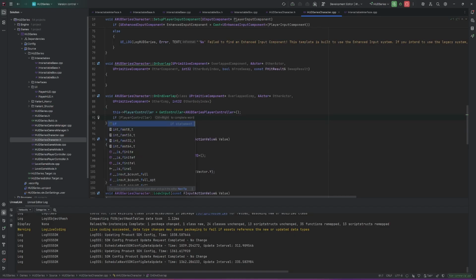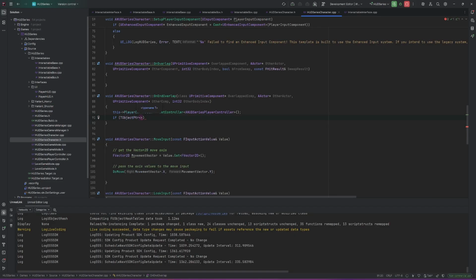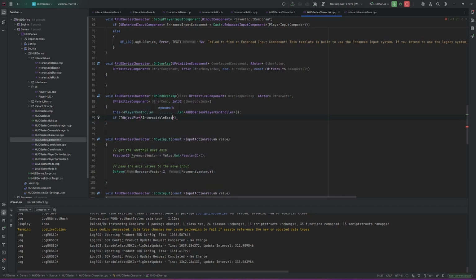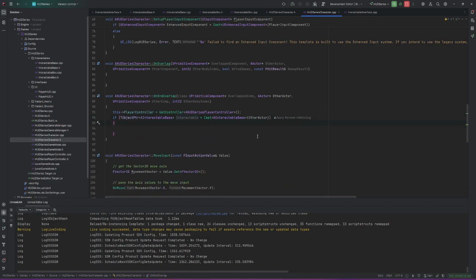Now I want to check if the object pointer is a, what did I call my interactable? A interactable base. Let's call it interactable. Equals cast to interactable base of that. I've spelled that wrong. Perfect. So the object that overlaps is interactable, and it has the interactable object. It'll pass in this, and then now we need to check.